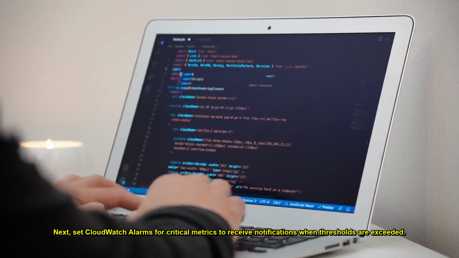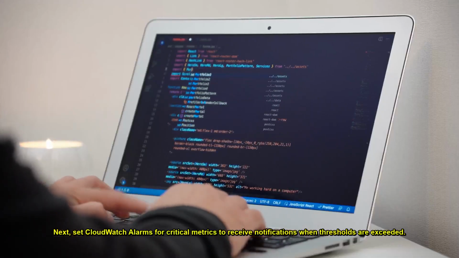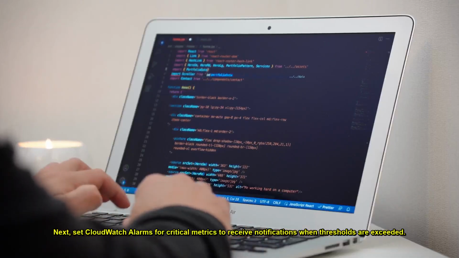Next, set CloudWatch alarms for critical metrics to receive notifications when thresholds are exceeded. To create an alarm, select the metric and click on the Create Alarm option. Configure the conditions for the alarm based on your performance needs. Set up notification channels, such as email or SMS, to stay informed. After your alarms are set, return to the dashboard to continue monitoring performance.